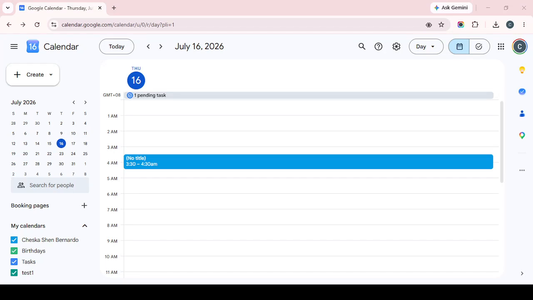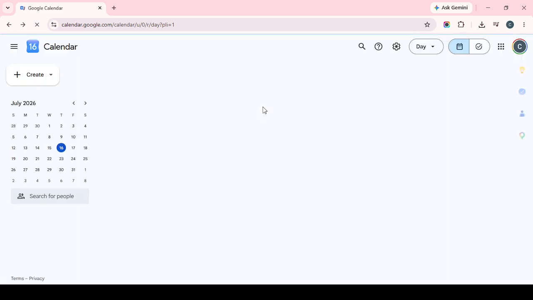In today's video, I'm going to teach you how to use Google Calendar in Chrome to bring your tasks, personal plans, and work schedule together in one clear view. First, open Google Chrome on your computer, then go to Google Calendar.